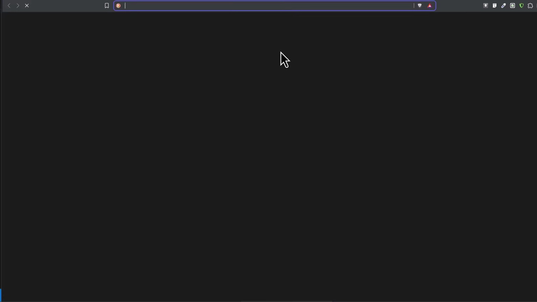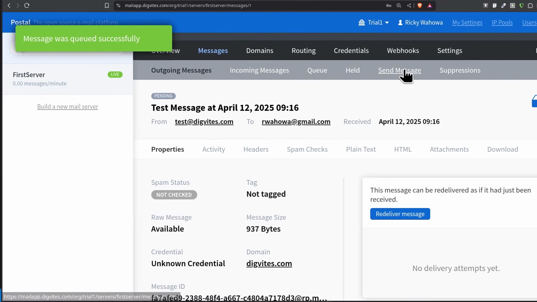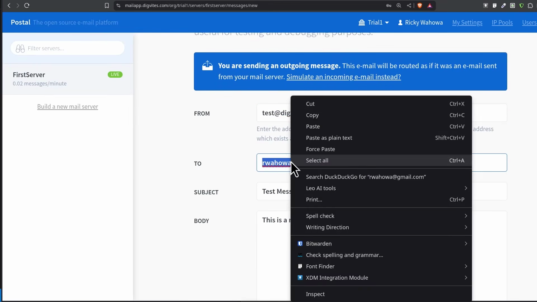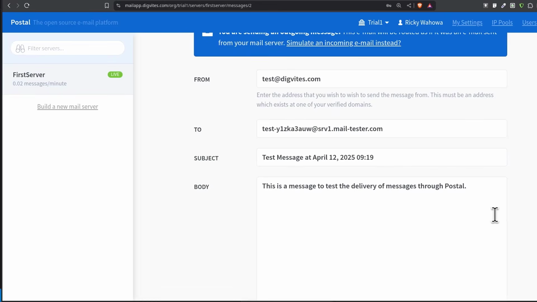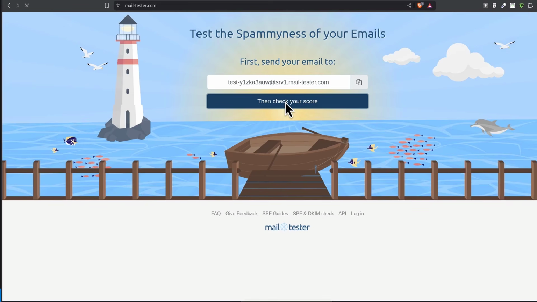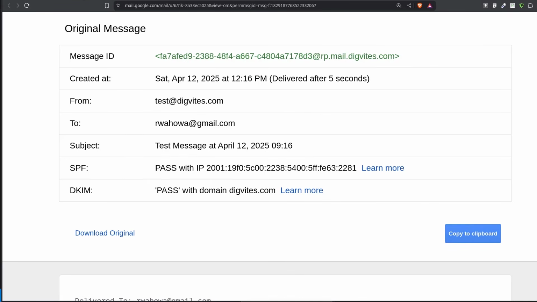So let me go to Mail Tester, and Mail Tester is going to give me an actionable list that will allow me to improve my mail server. So let's come back here and we're going to send to that mailtester.com. I hope I have not finished my quota for the day. Try to send, and then check your score. Okay, so apparently I've finished my quota, but that is not a problem. This is what we do.